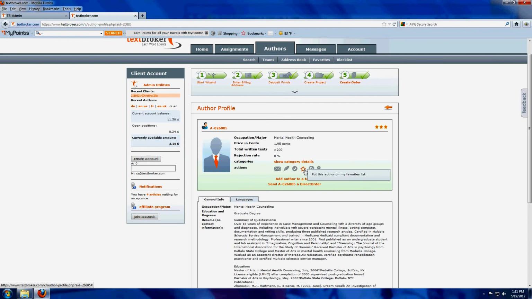The star is probably one of the most helpful items on the profile. It'll put the author on your favorites list, which will give you easy access to them later. The no sign will put the author on the blacklist. That means the author won't be able to choose any open orders, and you won't be able to accidentally place direct orders with that author. The dollar sign, finally, is a bonus. Authors always love a bonus for a job well done.